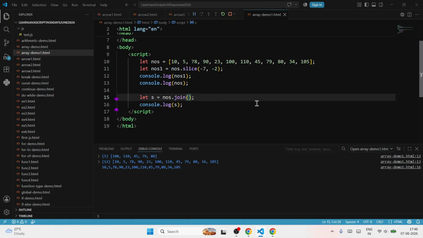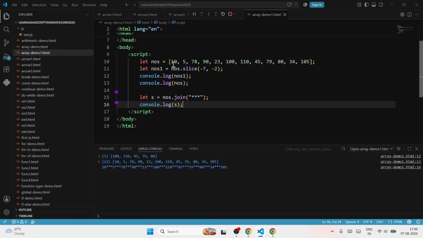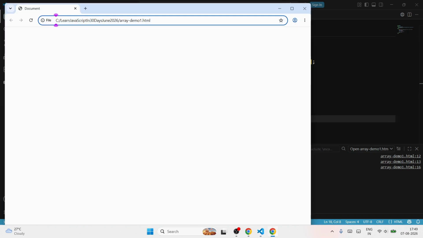But instead of comma, if you want something else, like I give 3 stars, each and every element will be joined with 3 stars. Can you see? 10, 3 stars 5, 3 stars 78. This is for reporting, when you have to generate reports and so on, then this is useful. Okay? So all the values are joined with this separator and it returns a single string and you can work on that single string.